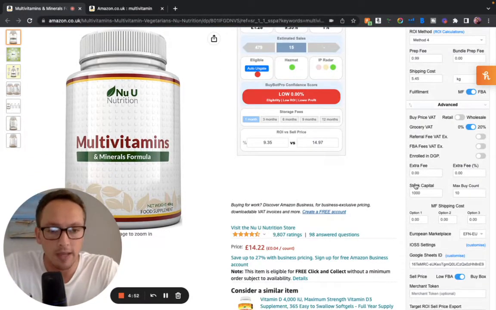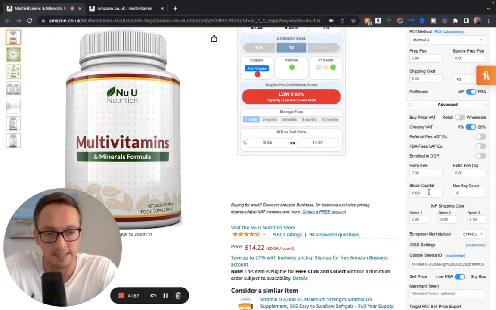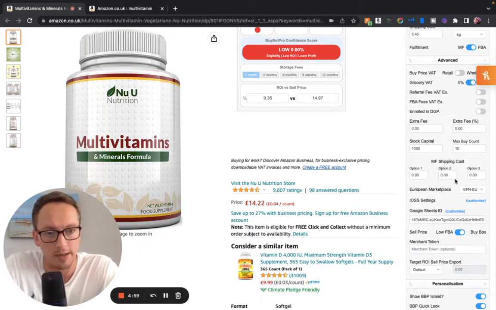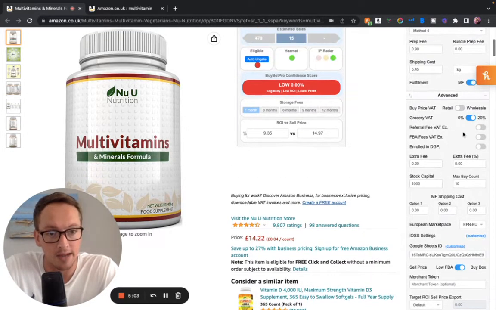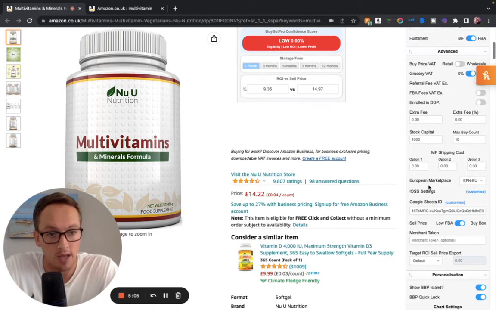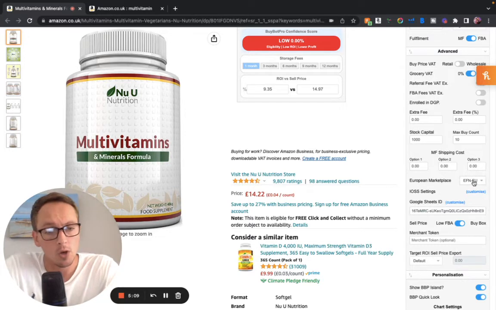So we've got the extra fees there, any extra fees that you need to allow for. We've got the stock capital it takes into account there. All of these things you can type in. MF shipping cost, option 1, 2, 3, and then that can reflect onto your MF or FBA fee up there, depending on which one you want to choose. Also, you can click the European marketplace and the method you're looking to use. You've got Pan-European, EFN, etc.